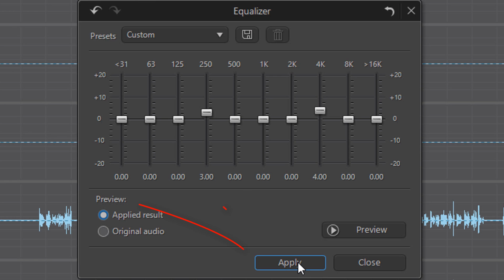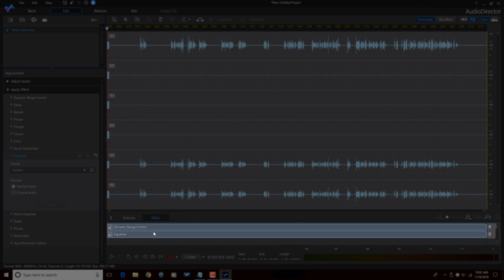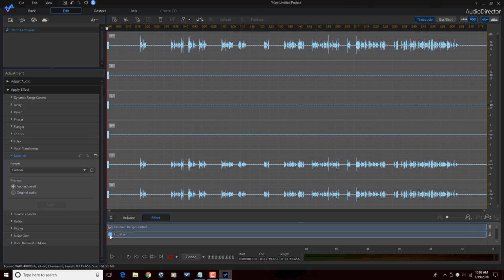I'm going to click on apply to go ahead and apply the changes I made to the equalizer. And so now you see both of these effects here. And if I uncheck equalizer, you see the difference in the waveform once again. So we're good to go with that. But now we need to take care of any type of peaking. So we want to apply a limiter.